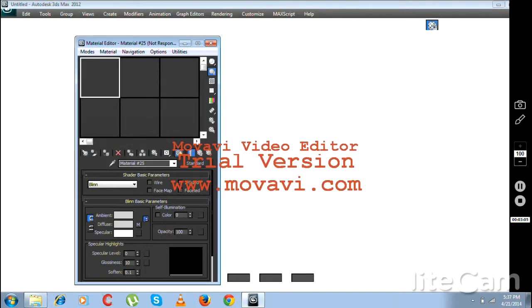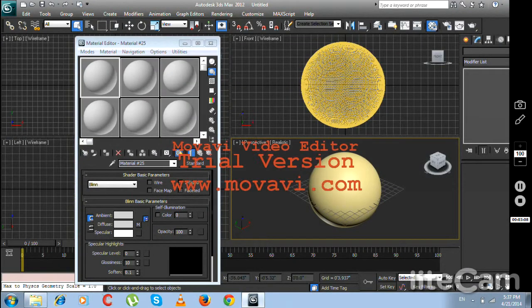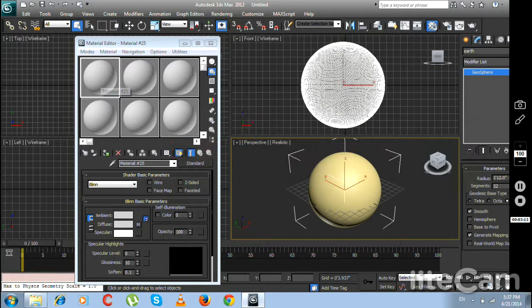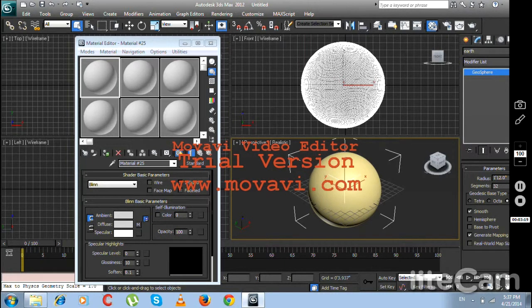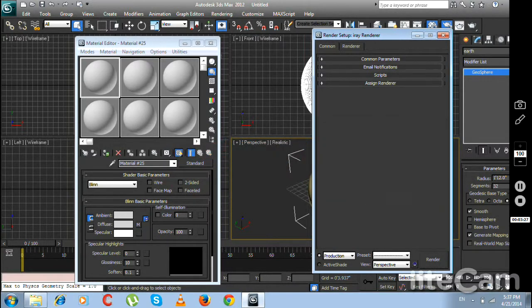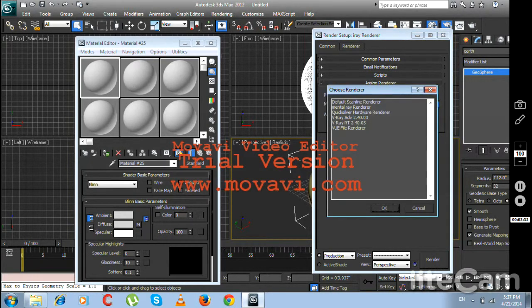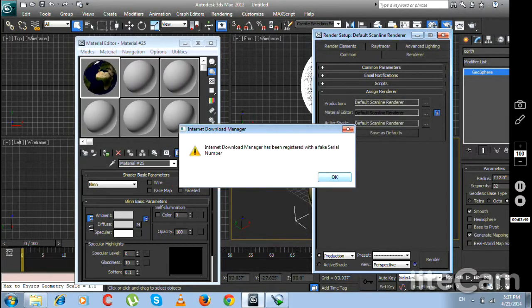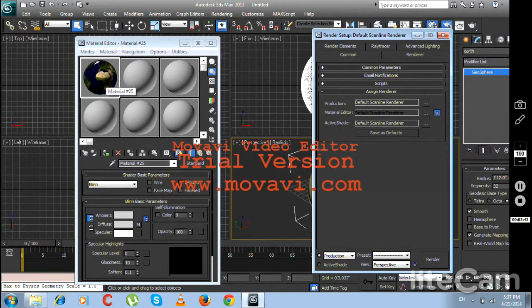Now I'll apply. Here you can see though I have dragged the material over here, but still we cannot see the map. Okay, so what we can do is we can just click over here, that is render setup, and then we click on the common. We'll find this over here, assign render, and when we click on assign render over here, we'll use default scanline render. Okay, so we click OK over here, then we can see here the map.